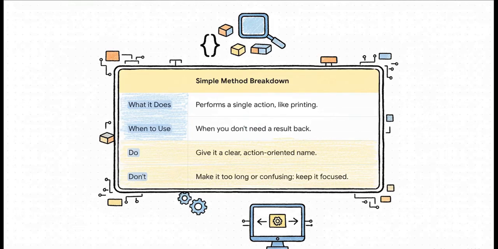The real key with these simple methods is to keep them focused. They're perfect when you just need something to happen and you don't need a calculation or a result back. And a bit of pro advice, give it a name that's a clear action, like open browser or save file. Anyone reading your code should know exactly what it does. And please, don't try to make one method do 10 different things. Keep it simple. One method, one job.